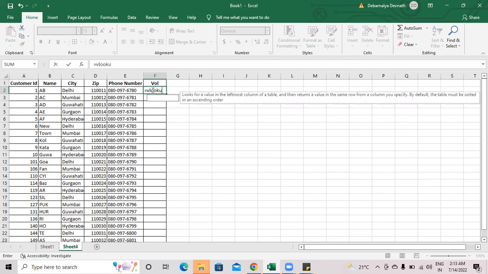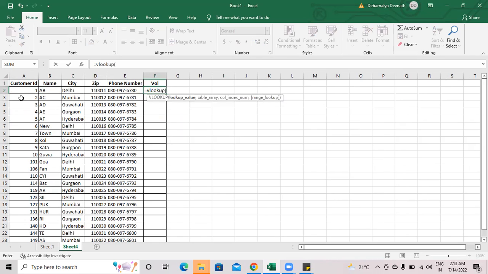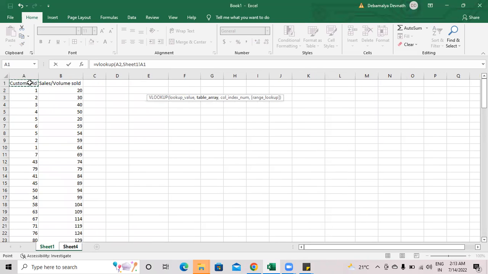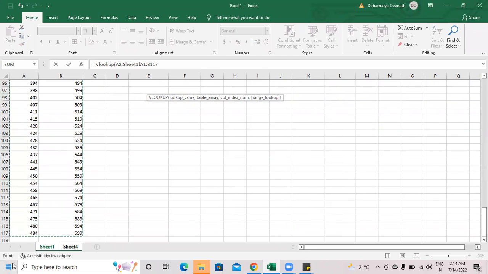VLookup, customer ID, which is A2, comma, we'll go to that sheet. See the syntax, guys. VLookup, lookup value. Lookup value is my customer ID first. Then I'll go to the table from where I will get the data, which is Sheet 1. I'll just copy the table. I've copied the full table, right?